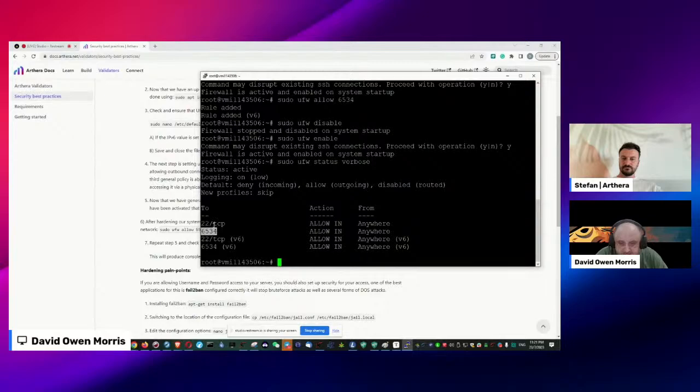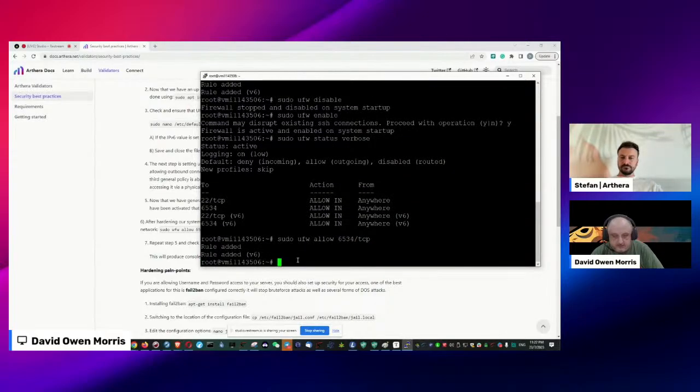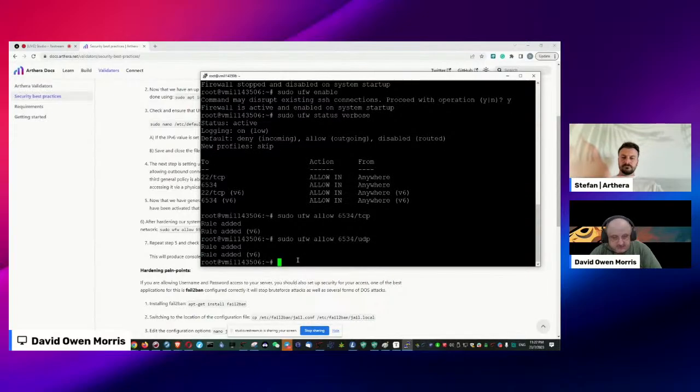But it's not saying that it's allowing TCP or UDP. However, if it's allowing both, we can scroll back here, and then we can add TCP. We can add, oops, UDP to that. Then we can start again.